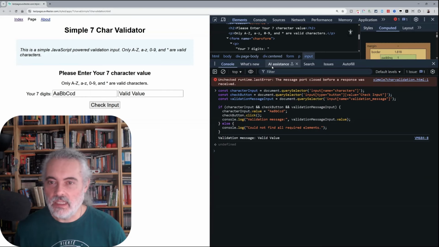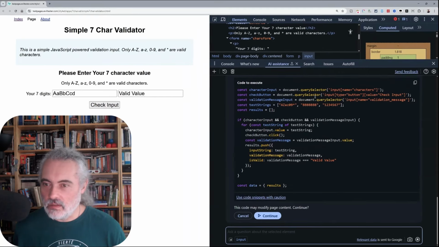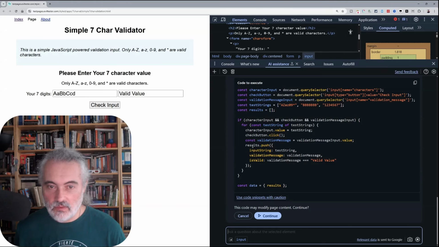So let's go back to the AI. I'm going to ask it to amend the code so that it checks multiple input strings, following the same process of inputting the string, clicking the check input button, then checking that the validation message is valid value. Use the following input strings. Let's see what it does. So I can see now it's got an array of test strings and it's running through and it's creating an array of results. So let's go, let's try it.